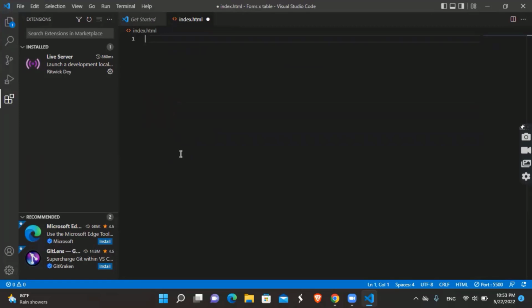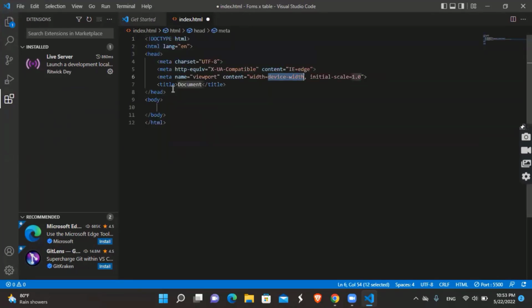It will bring out this suggestion for you. What you do is press enter. Enter will bring out this HTML skeleton that you need to be able to code. This is the basic and most important thing that you need to write in an HTML code. It's important. You need it.